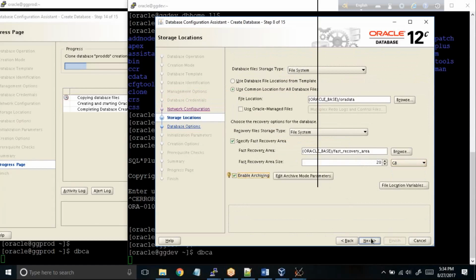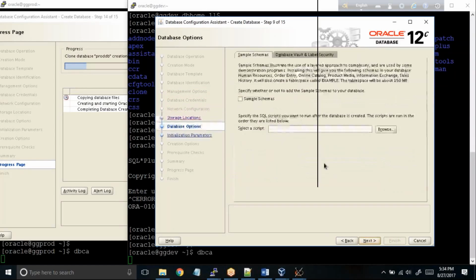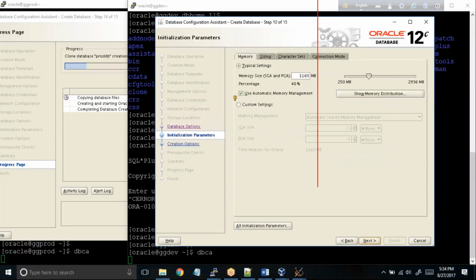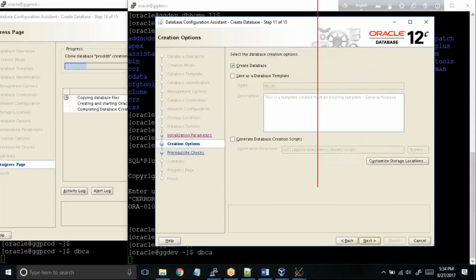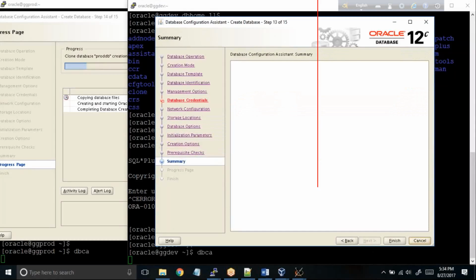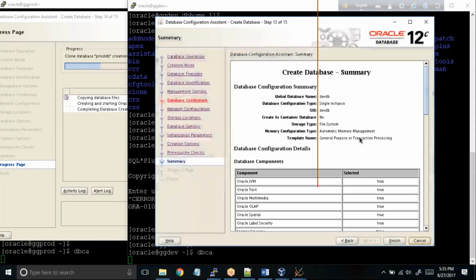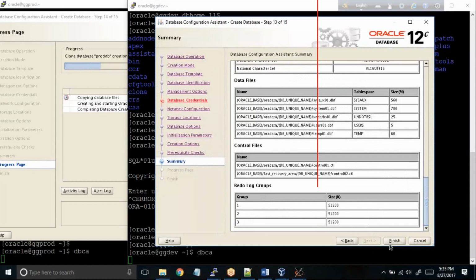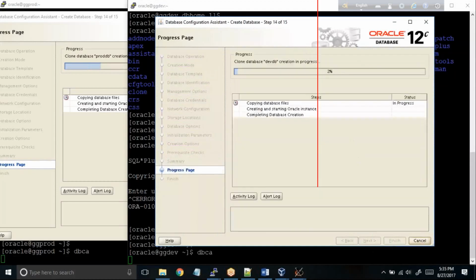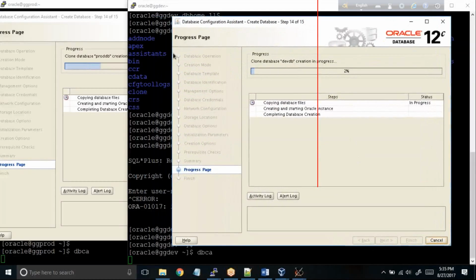enable archiving. Next, no sample schemas, okay? Next, create database. Summary, just check if this is devdb. Rest all should be fine. Click on finish. So we'll have to wait until these databases are created. Once this is done, we'll be installing the goldengate.